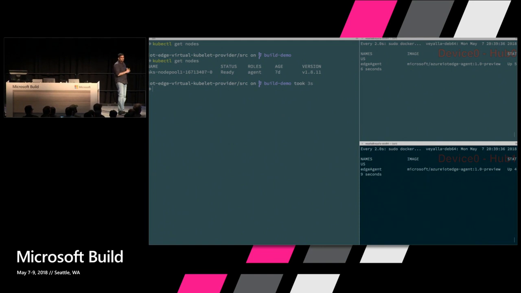And now on the left, we have the Kubernetes node. What we want to do is use Kubernetes to deploy software on these edge devices. Now, there are no smoke and mirrors here. These are actually live VMs that are connected to a live IoT hub and to a live Kubernetes cluster. So how do we go about doing that?